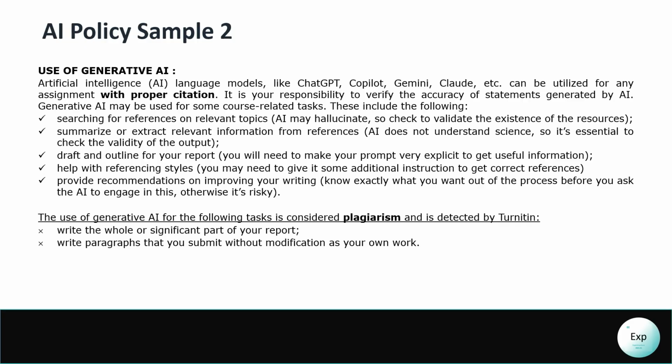AI does not understand science, so it's essential to check the validity of the output. This is more relevant to upper level courses where the content is not as broadly available. And so in that case, this is very true. For general chemistry, AI may understand a little bit more. But in all cases, when a summary of information is involved, it is important that you confirm that the AI interpreted it correctly. Draft an outline for your report.